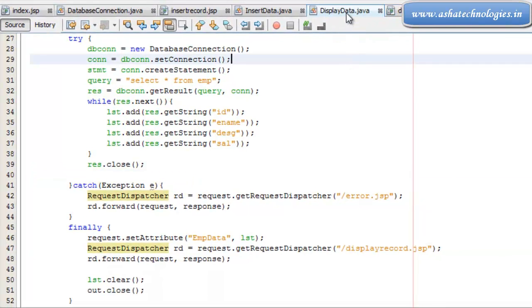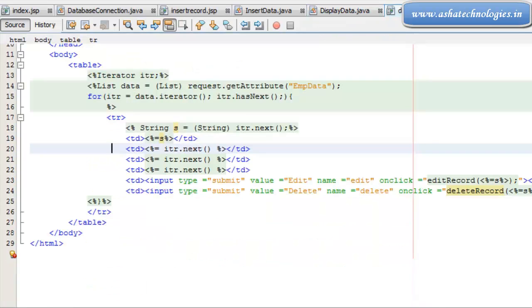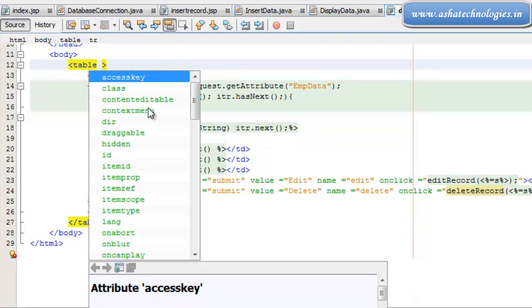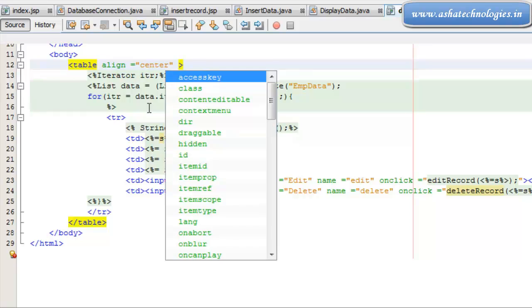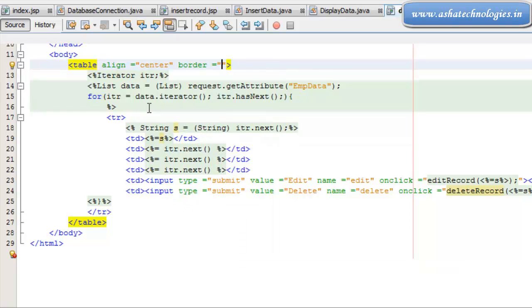So here the display record and display data. So here in this one, first thing I can go with the display record. Here I can go. This is supposed to be align equals to center, border equals to 1px. I can go.